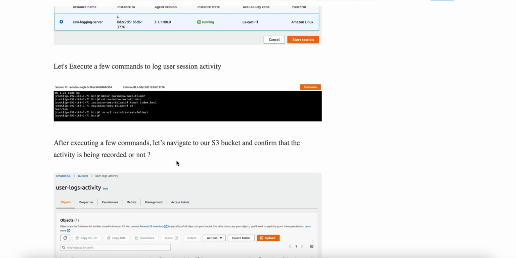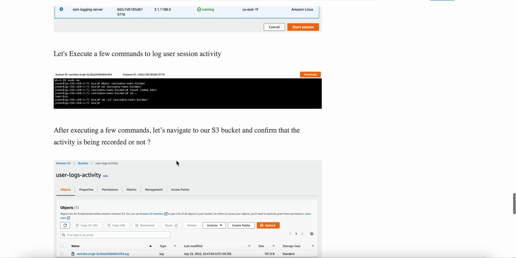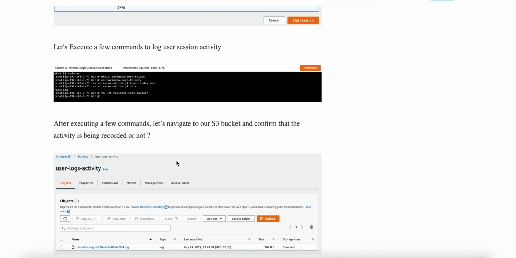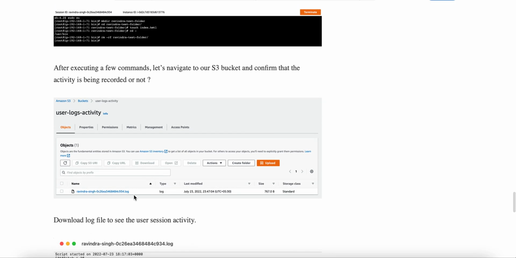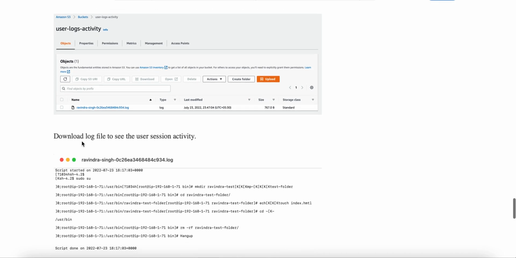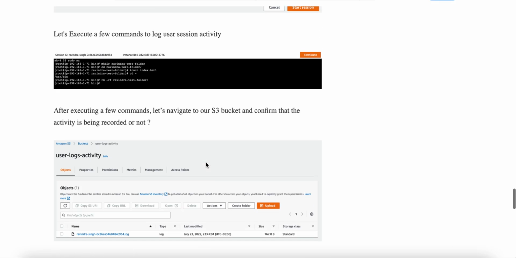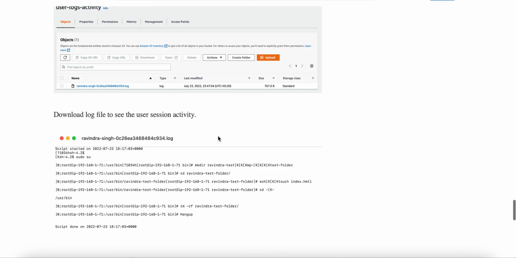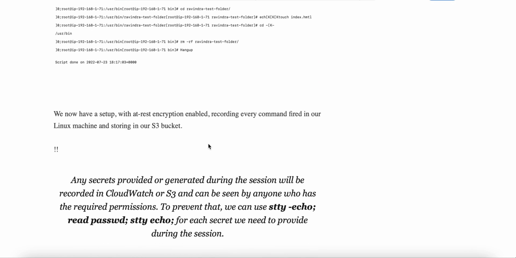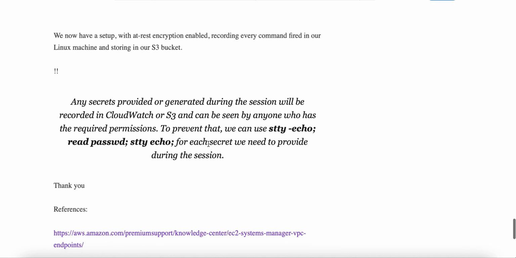After terminating this session, let's navigate to our S3 bucket and confirm whether the activity is being recorded. We can see that one log has been generated. If we download the log file, we can see that all the commands we fired in the session have been recorded in our S3 bucket. Everything has been set up with encryption at rest enabled for my S3 bucket, and in this way we can store the logs of user activities in our S3 bucket.